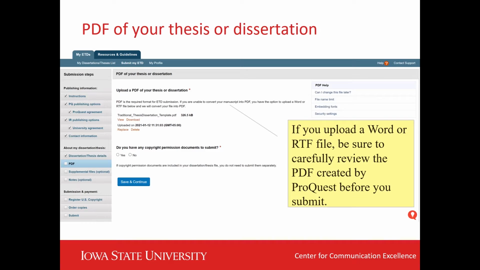Next, you will upload your thesis or dissertation file. It is recommended that you upload a PDF that you have already reviewed with a thesis dissertation consultant at CCE. If you need to upload a different file format, such as Word or RTF, be sure to carefully review the converted PDF before you click Submit. ProQuest's PDF converter can create problems with format. Click View to preview the submitted file.